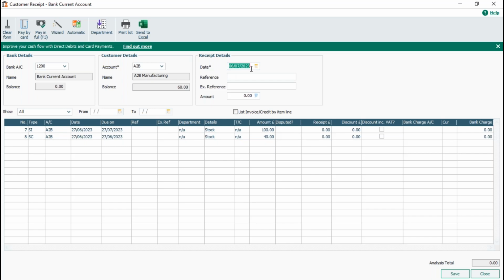So it picks up today's date, I'll just leave it as that. Reference, I don't need to enter one. All I'm doing is allocating the transactions together. And I don't need to put anything in the amount either. Now, if you're like me, and I've always done it this way, I always start with the credit transaction, whether that's a payment on account or a credit note. So we'll start against that transaction.